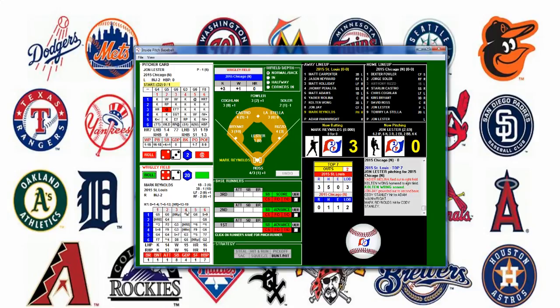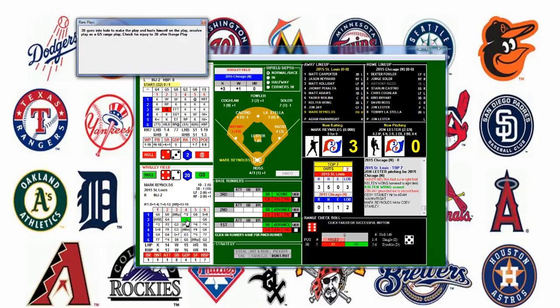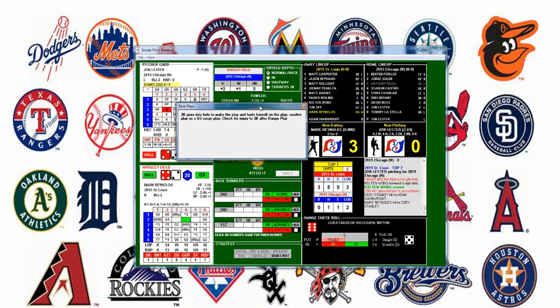We got a 4-2, which is a blank. So speak of the devil, we're going to get us a special rare play. So let's see what happens. We're going to click on the 4-2, and we'll just slide this down here. Third base goes into the hole to make the play and hurts himself on the play. Resolve play as a ground out 5 range play. So G5 range play. Check for injury to third baseman after the range play.